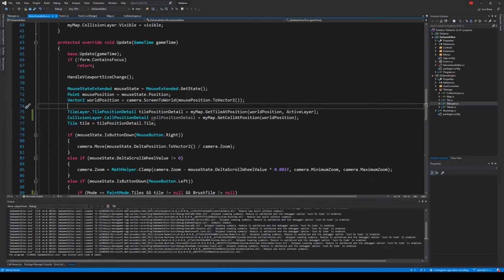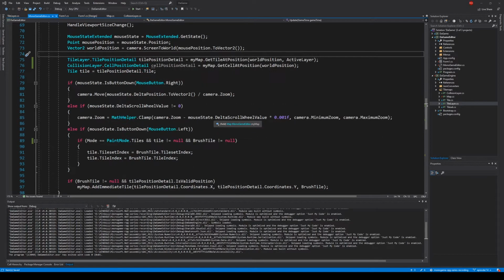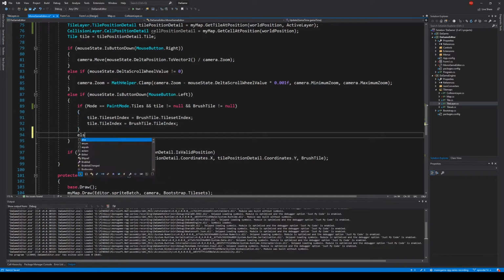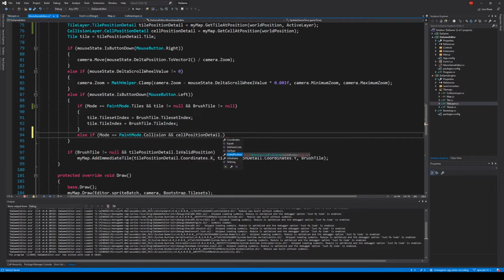Okay, so now we're going to use this cell position detail to change the collision layer data, or each individual cell, as we decide to paint over it. So if we scroll down now to where we have our mode for painting tiles, we now need to do another check to paint differently when we are painting collision. So here I'm going to go for else if mode equals paint mode dot collision, and our cell position detail is a valid position. Okay.